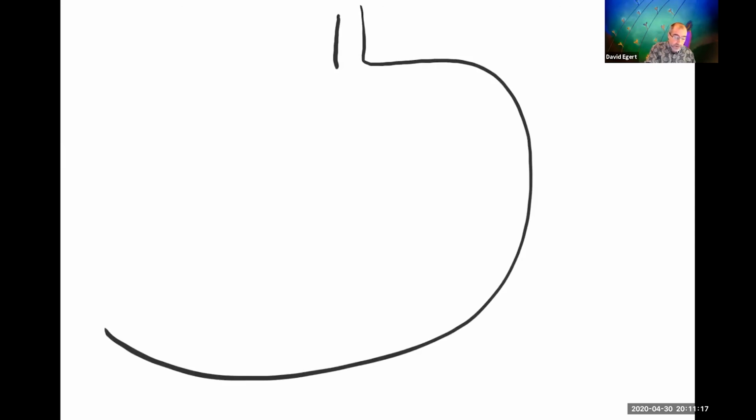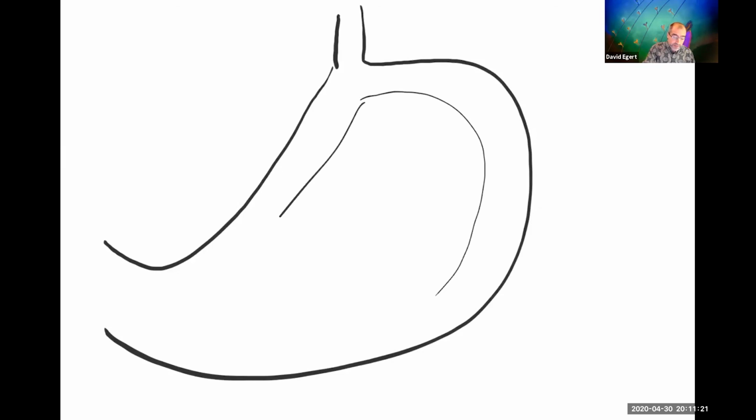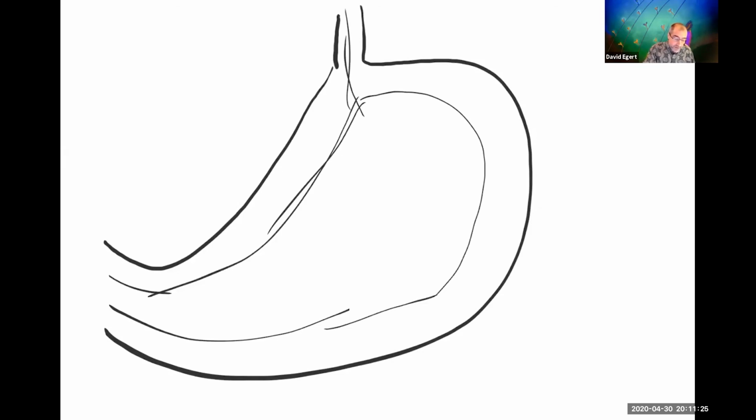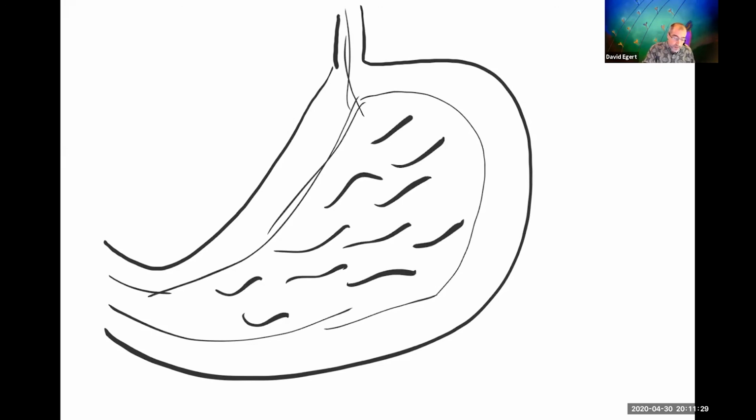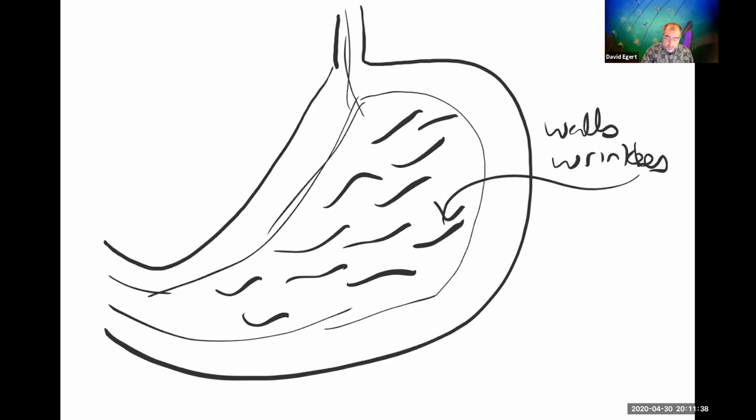So let's look at the stomach. We're going to look at it in cross section now, or open. If we look inside the stomach, you've got all these folds. So walls wrinkled, wrinkles and folds. And they have a name, they're called rugae.